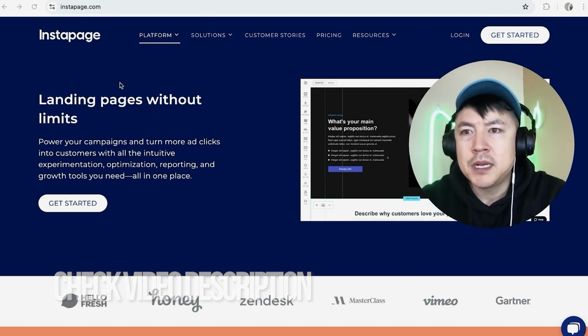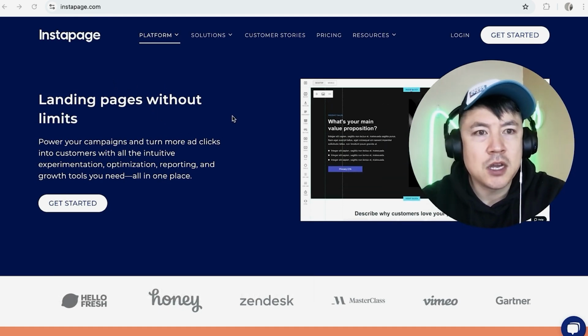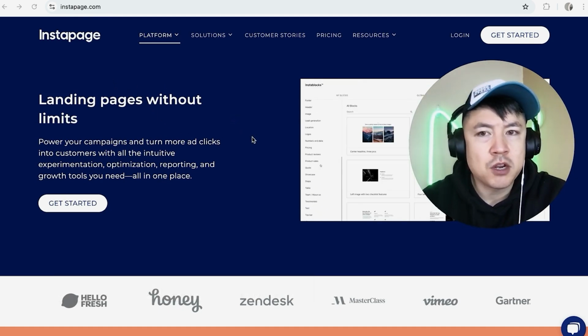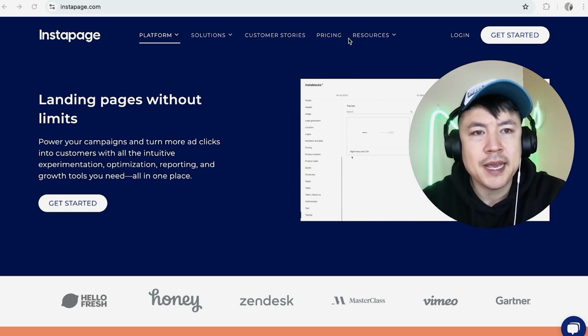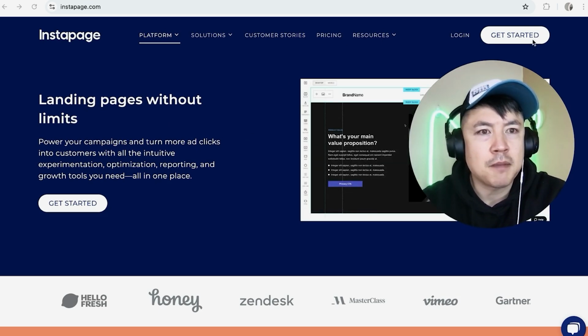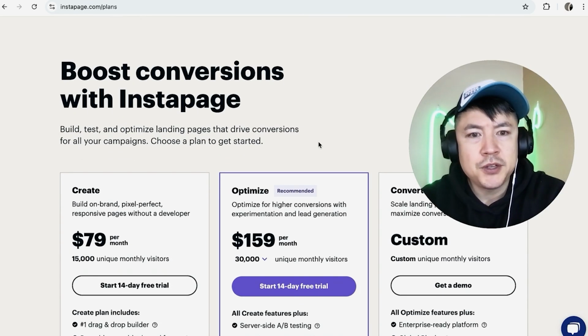But I've already opened up the Instapage website, and this is the home screen. Now, here on the home screen, if you want to create an Instapage account, you want to go ahead and click on this Get Started button here on the top right. All right, once you do that, Instapage will bring you to their pricing page.